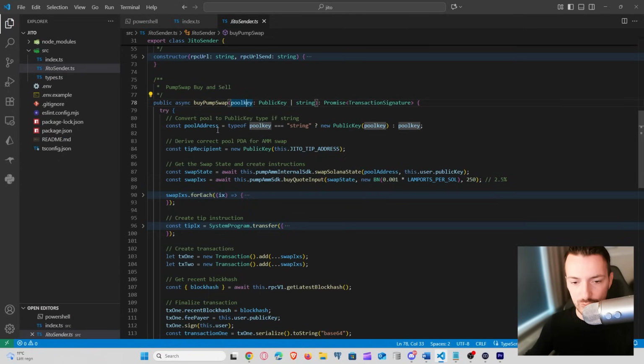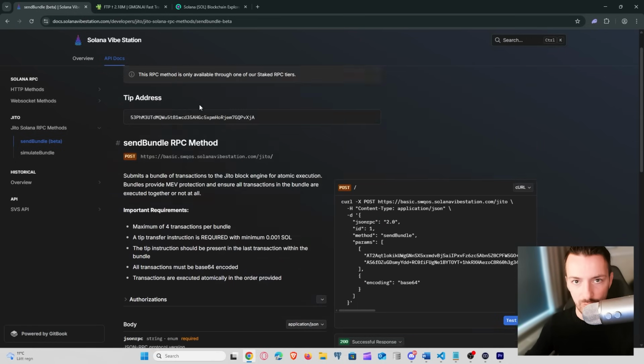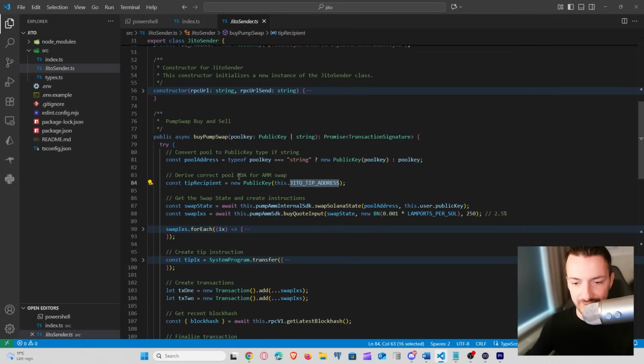And the next thing that we will do is set the tip receiver, and the tip receiver is a variable that we set earlier in our class here. So if we look up, here is the tip address, and that tip address, remember, we can find within the documentation here. So back to our code, this is the tip address, and we will create a public key for that.